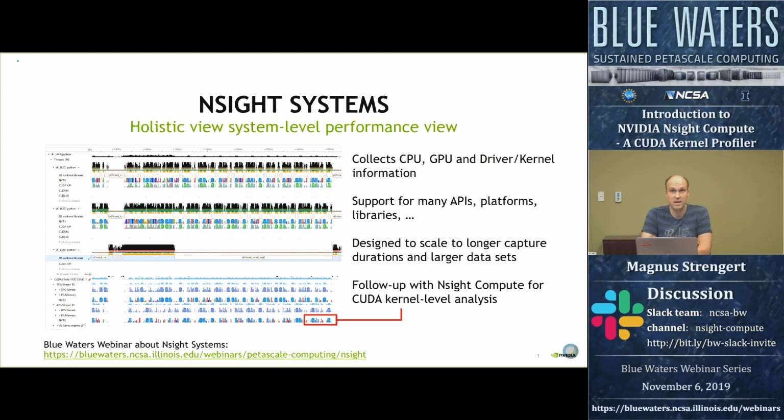It supports a lot of different APIs, and has support for specific libraries. You can see in the screenshot there are specific rows for cuDNN and cuBLAS. The CUDA API calls are shown. You see when kernels are executed on the GPU. Some of you might be familiar with NVVP, our Visual Profiler. Nsight Systems is designed to scale to longer captures and larger data sets. So for the developers that listen in that have trouble opening their reports in Visual Profiler, Nsight Systems is worth giving a try to see if that scales better for you.